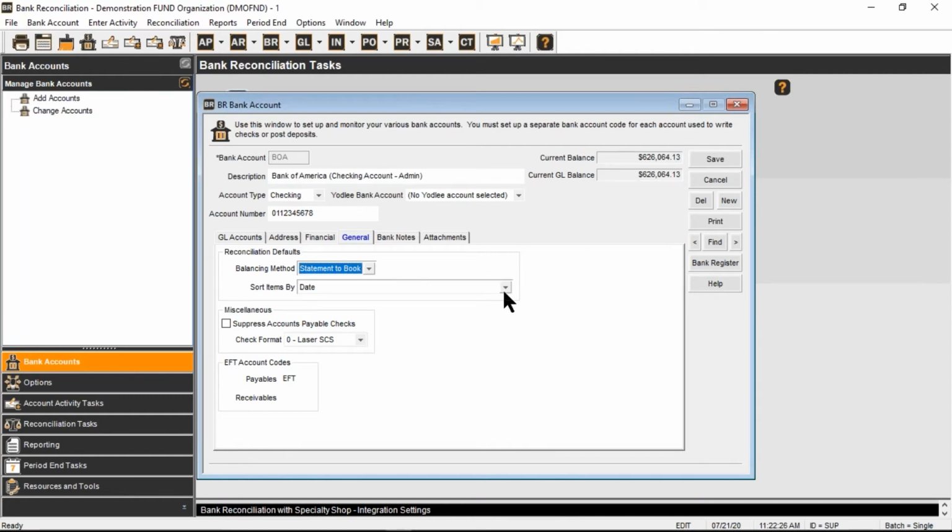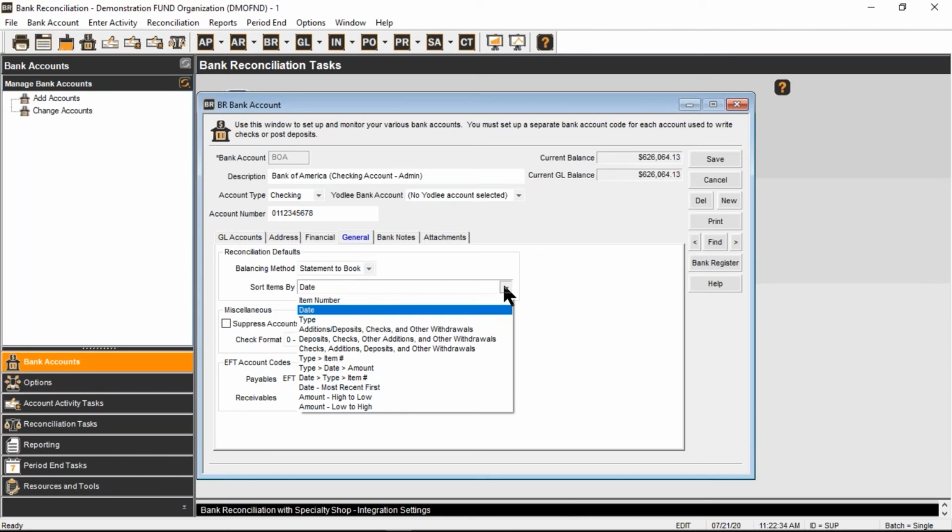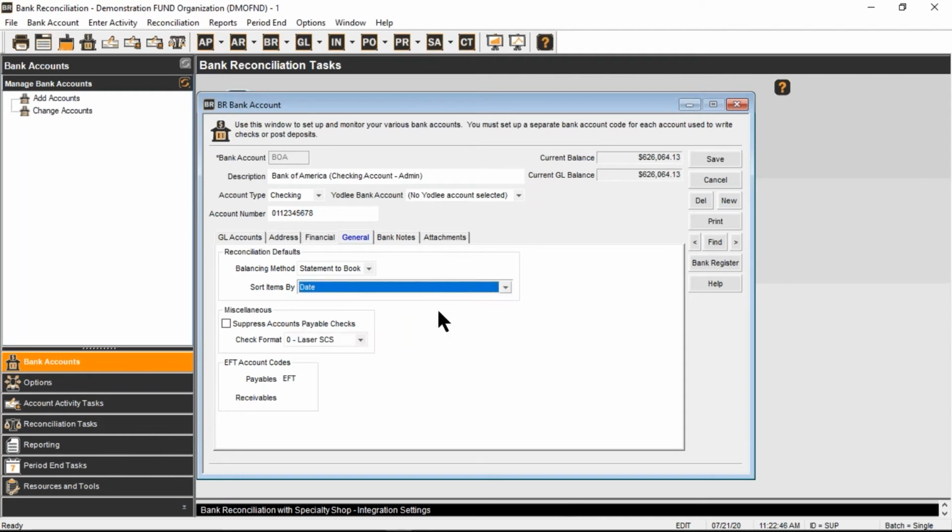And then the way the reconciliation is reported on your reconciliation report is just based on what you have set here. You can also default, when you're reconciling, how you want items to show up on the reconciliation screen, by date or by item number. And of course, you can change this as you're reconciling, but this is just the first set of transactions that pop up on the screen, how you want those to be as a default.